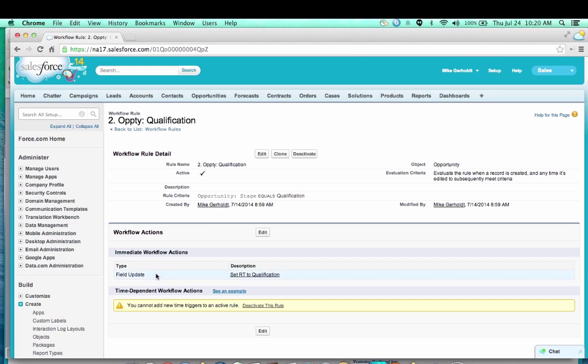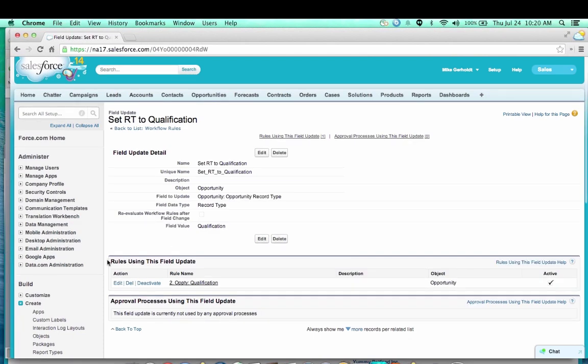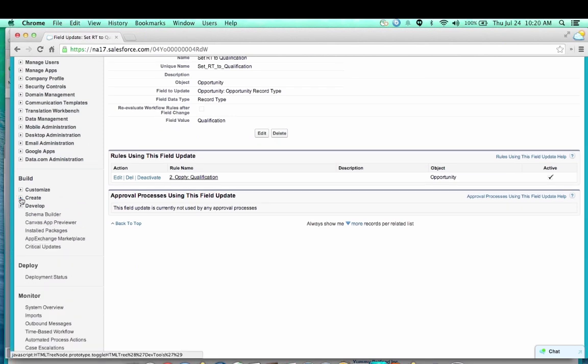Let's look at the action. Our action is going to be a field update, and we're going to set the record type to qualification, which is what we called the record type previously. So our object is opportunity. Our field to update is opportunity record type, and it's going to be set to qualification. And then that way everybody will see the page layout. All right, so a whole bunch of mechanics there.